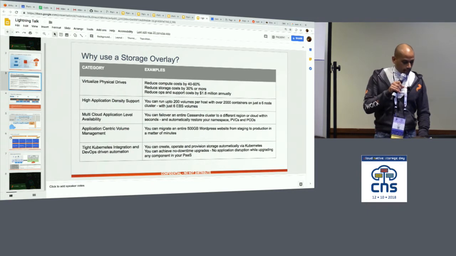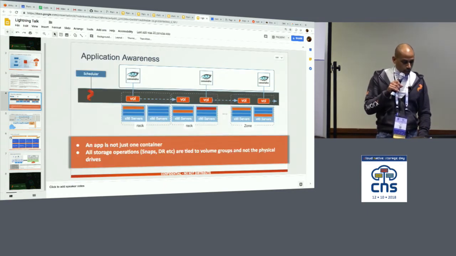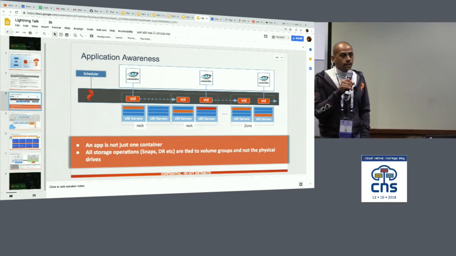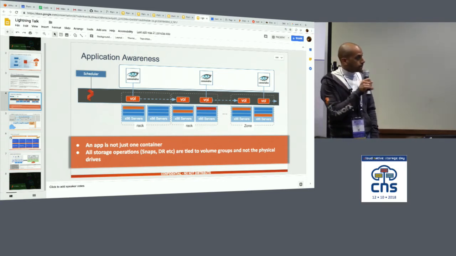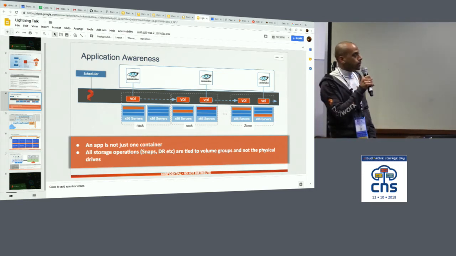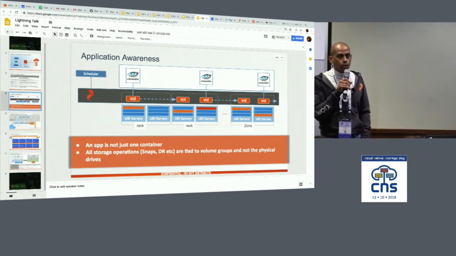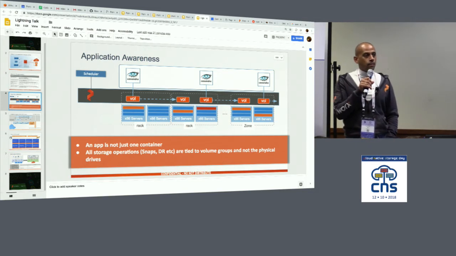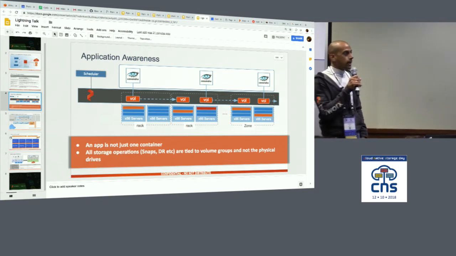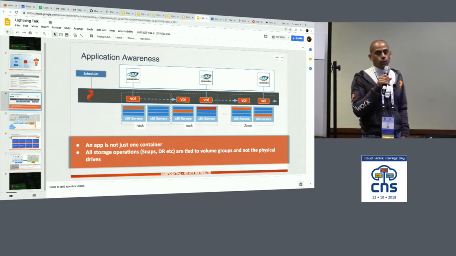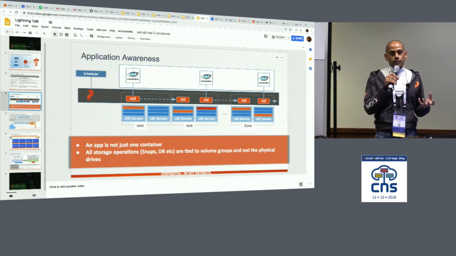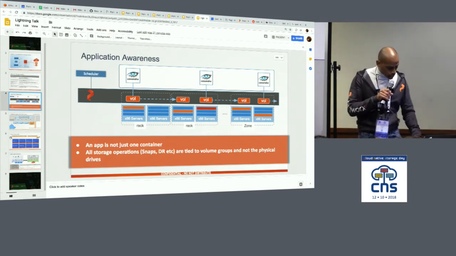The other thing is that your applications are not just one container. Typically an application, especially a cloud-native application, like in this example with Cassandra, will have at minimum 3 containers. So when you provision storage to your application, you're not provisioning storage to one container, you're provisioning storage to 3 different containers. Any kind of volume lifecycle management that you want to do for your application needs to take into consideration the overall application scope.